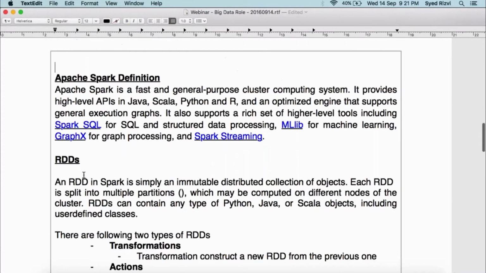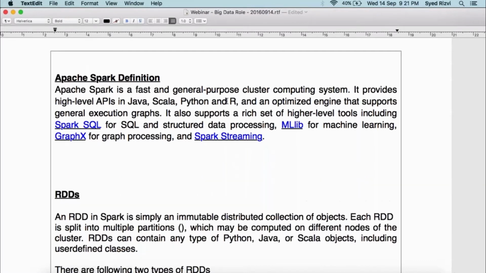Apache, again, it's an Apache product. It's a fast and general purpose cluster computing system. It is order of magnitude faster than MapReduce. In fact, in the latest versions of Hadoop, especially of commercial software, MapReduce is slowly getting replaced by Spark. So it is a cluster computing platform just like Hadoop and MapReduce, but it is faster.